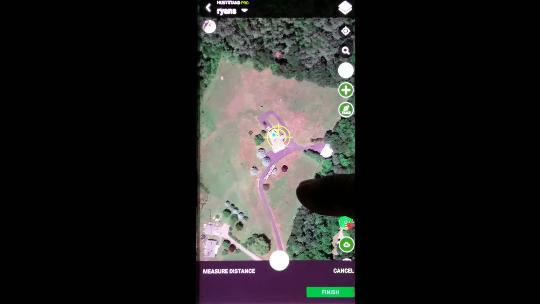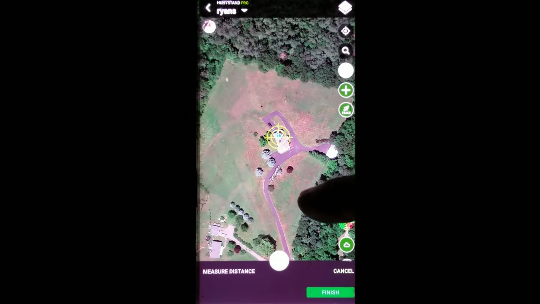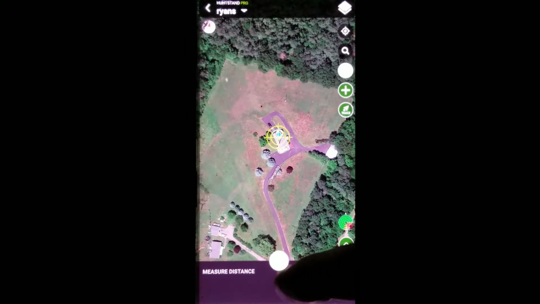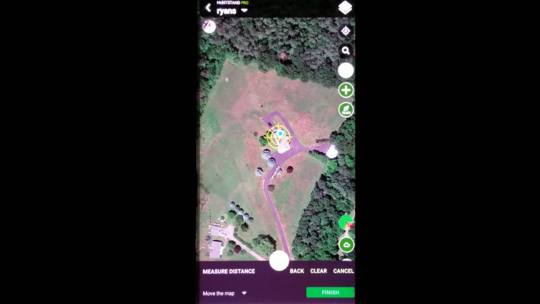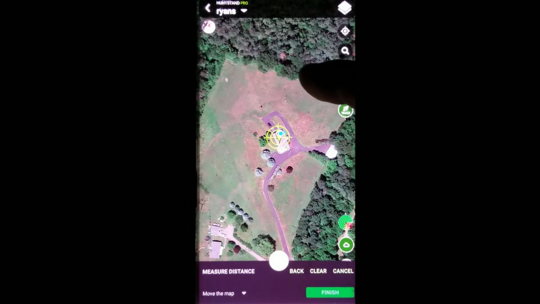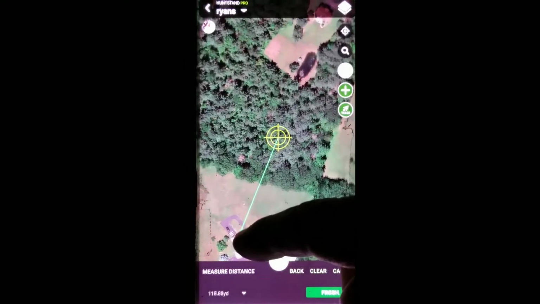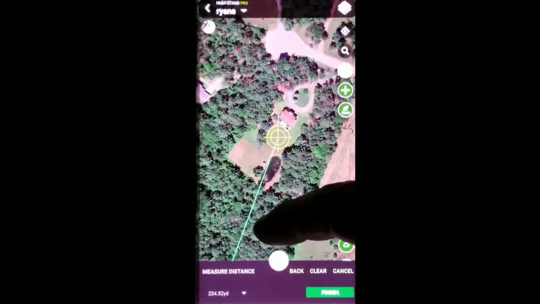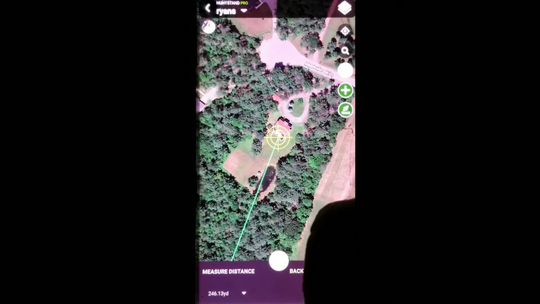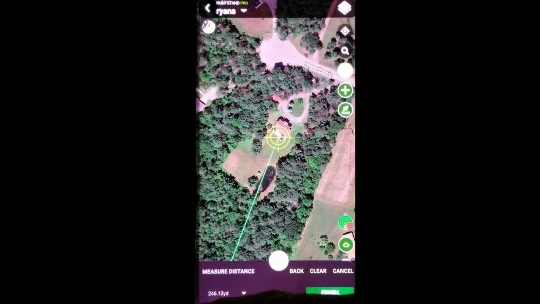So what you do is you drag your screen around and line up your little blue dot. That is where we are located. You go down here and hit the plus button. That will lock in the spot to start. So let's say I wanted to see how far it was to this neighbor's house. You drag the screen down. That will give you the distance down here on the lower left.